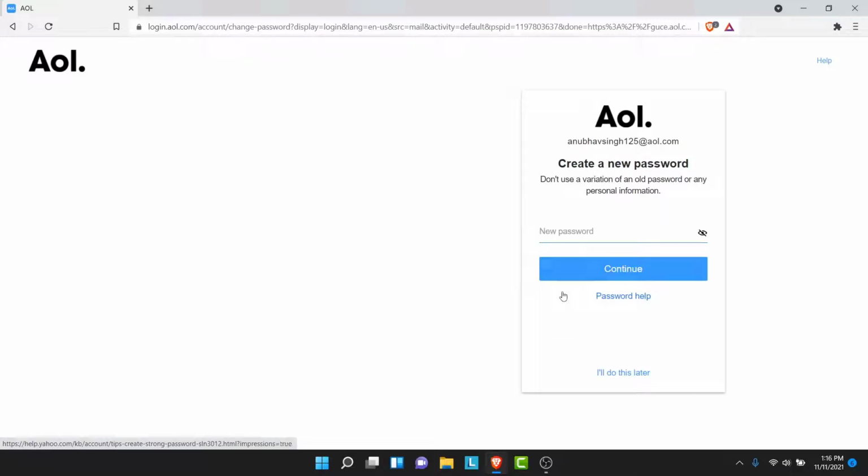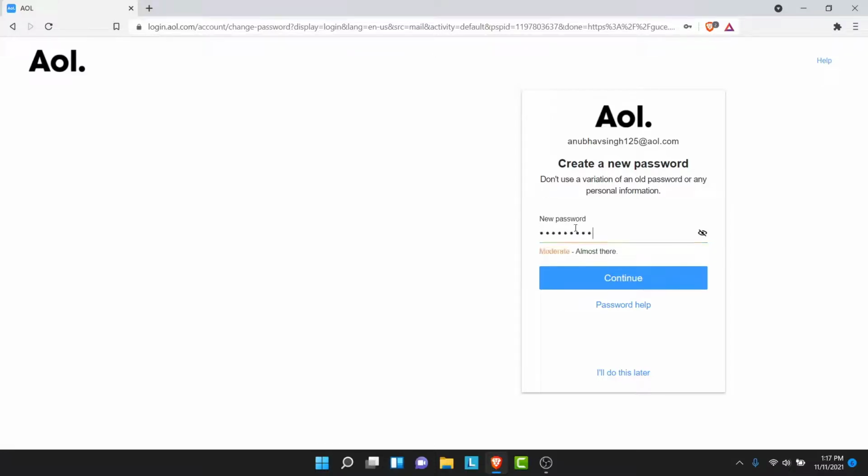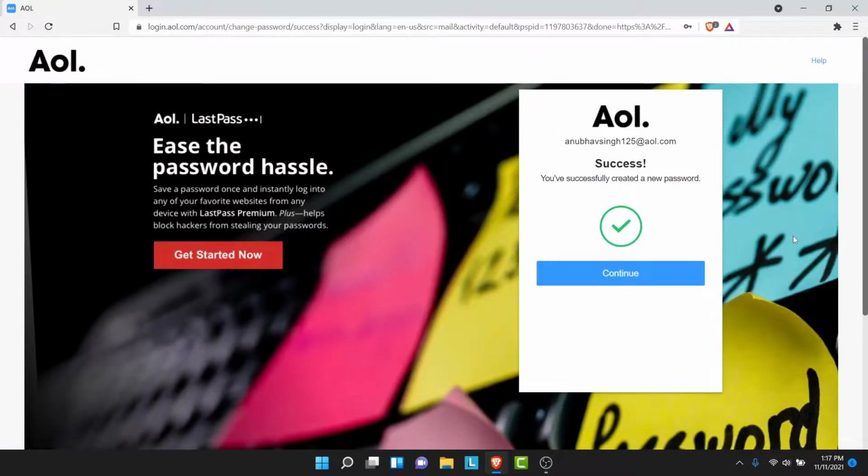Once you tap on the verify button, AOL will ask you to create a new password for your account. So go ahead and create a new password for your account. Once you create a new password, tap on the continue button. Once you tap on the continue button, you'll successfully create a new password for your AOL account. Now you can use that new password to access your AOL account. So now you have successfully recovered your AOL mail account. So those were the simple steps to recover your AOL mail account.